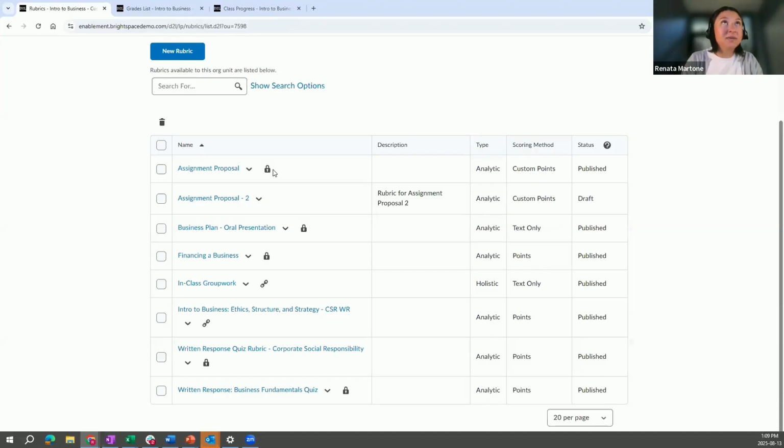So if you did want to make edits to that rubric, you would have to just make a copy of it, which is very simple to do. You would just click that drop down and click copy, and then you could actually create a new version and edit that one. And in this final column here, we have type.